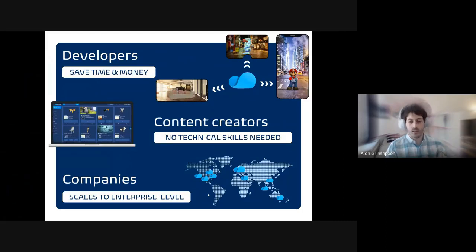Content creators need no technical skills, just dragging a 3D model, and that's all. And companies can scale to an enterprise level, streaming data all over the world in a really, really engaging way.